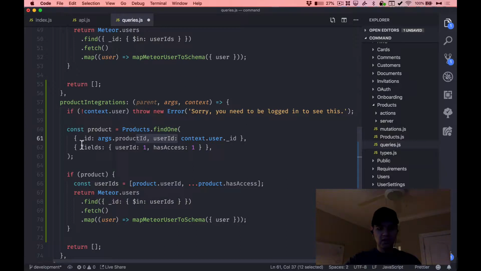So we're going to say if we can find a product with the ID that you matched and you're the owner of it, so context user ID here is automatically provided inside of Pup to all of my GraphQL resolvers. So that's just the logged in user. So if that logged in user's ID matches the user ID on the product alongside of the product ID, we're good. Go ahead and return that.